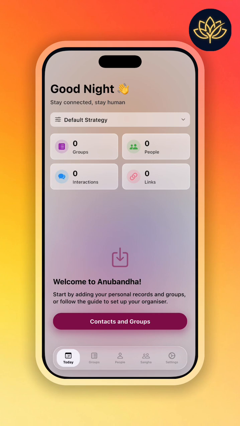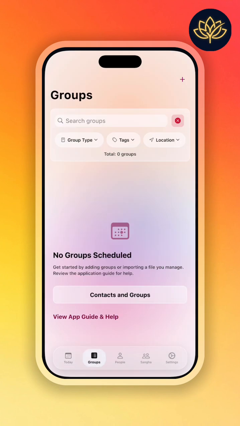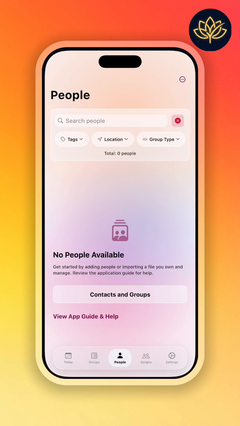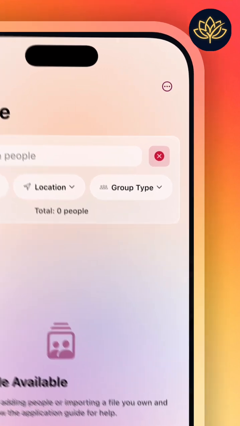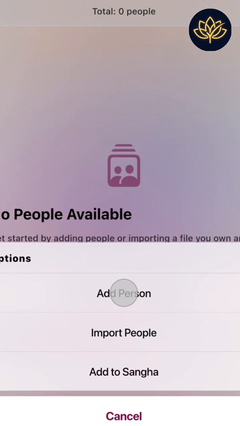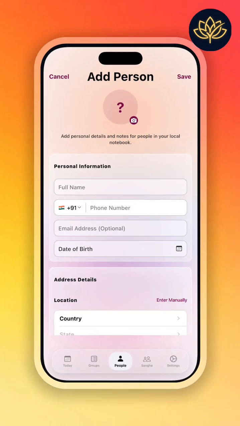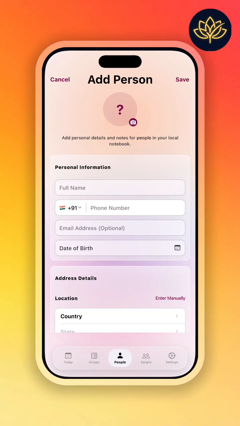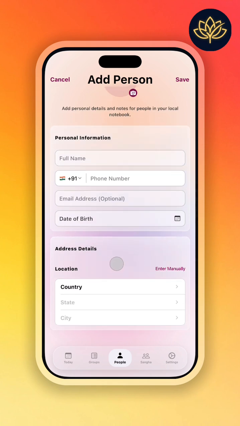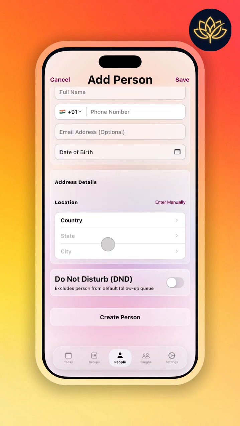Let's get to the first thing that we can do. One, we can add groups and contacts. For example, I have this tab which says groups, and then I have another tab which says people. Of course I can add people manually. I can add a person, put in the full name and phone number, email address, date of birth, whatever details I want to, their address, whether they should be DND, do not disturb.